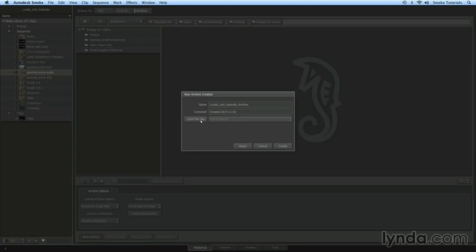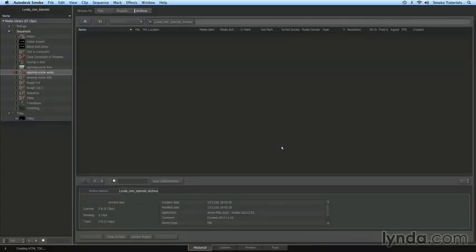I'm going to go ahead and leave limit file size off, and I'm going to keep the default name, which is the name of my project with archive added at the end. And I'm going to click create. I'm now inside of this archive and can decide what I want to archive into it. I could bring individual libraries over to include them in this archive. Or I could choose to archive the entire project. That's what I'm going to do here.